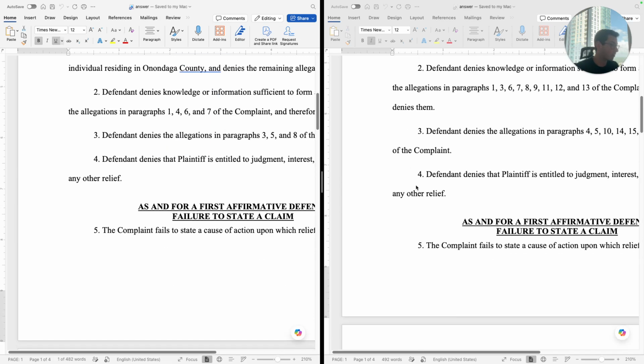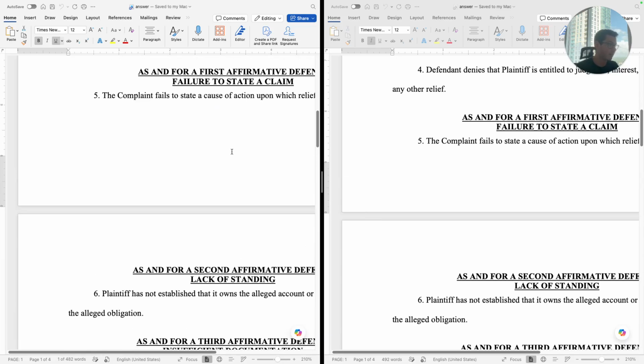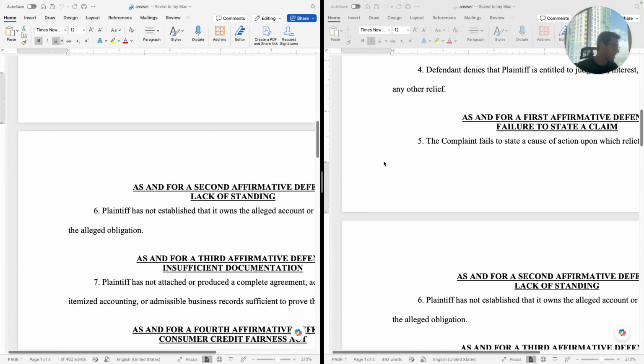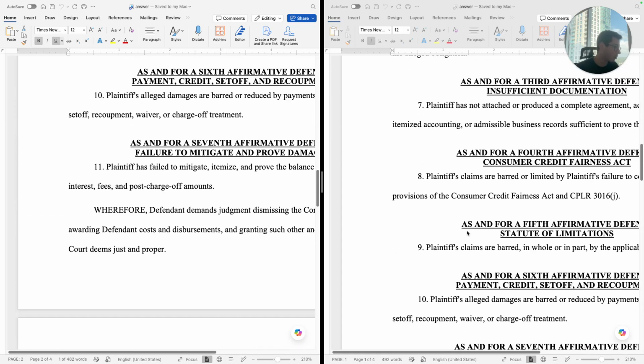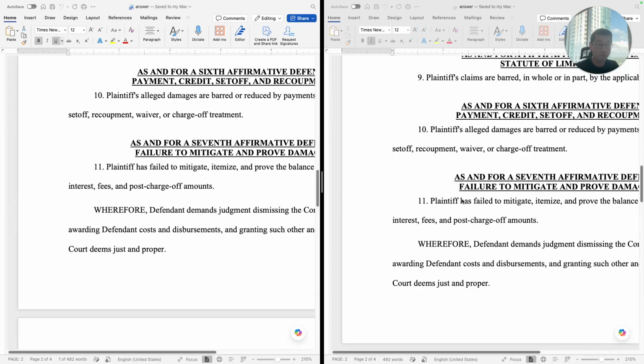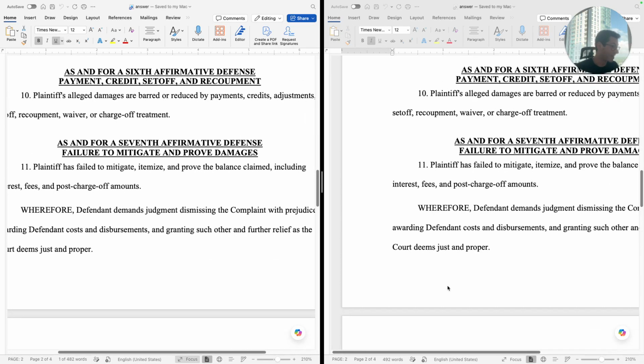But then when we look into the affirmative defenses, we're going to notice that everything should line up perfectly. So we have failure to state a claim, lack of standing, blah, blah, blah. And let's just go all the way to the end where we should have 7 in total. And yeah, those got copied verbatim. And if we go on the left-hand side, this wherefore paragraph is also exactly the same.